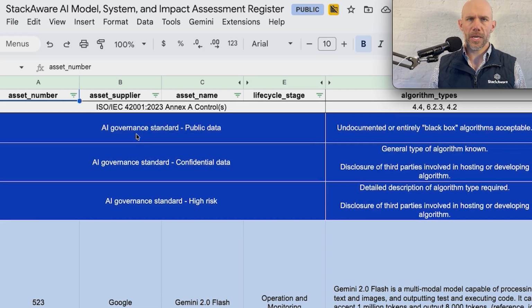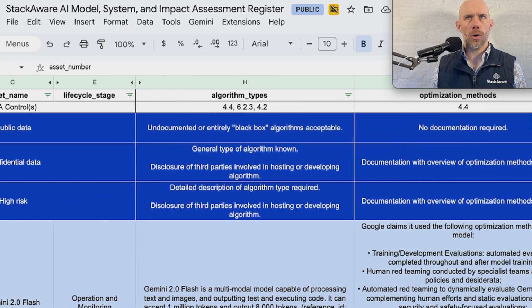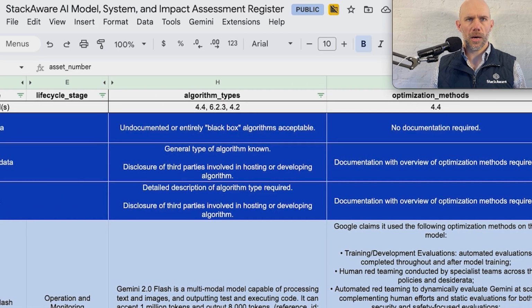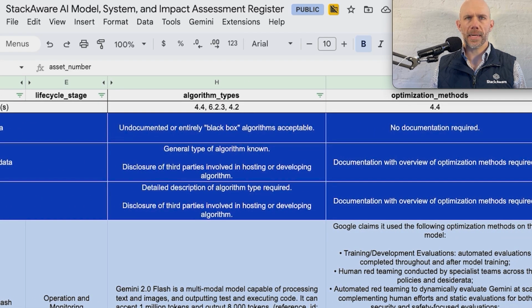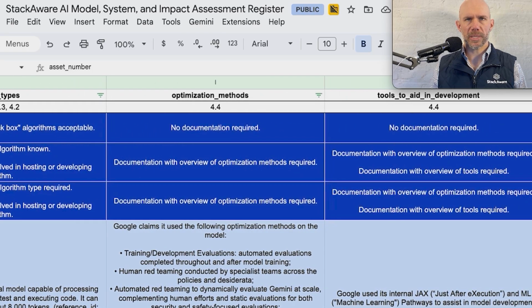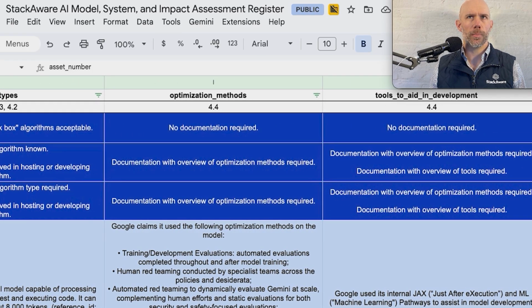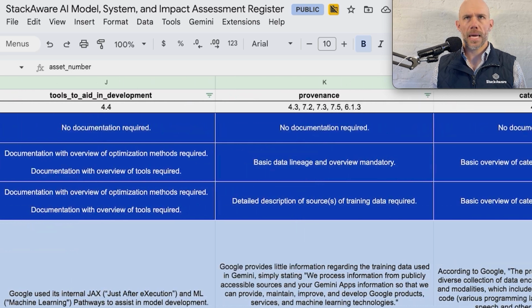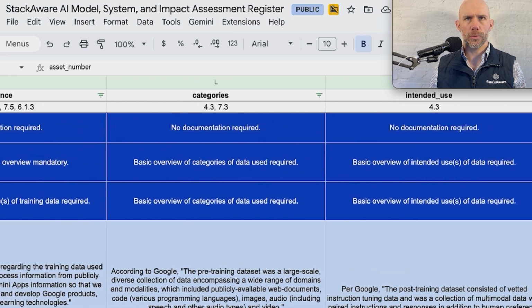There's a whole other video on that where I get into detail on exactly what the AI governance standard is, so please check that out for details. But we go through line by line and evaluate all of these different characteristics of the AI model to make sure that it's within our AI governance standard. As you can see, we're going through optimization, tools used for development, we're going through provenance, categories of data, intended use, so on and so forth.